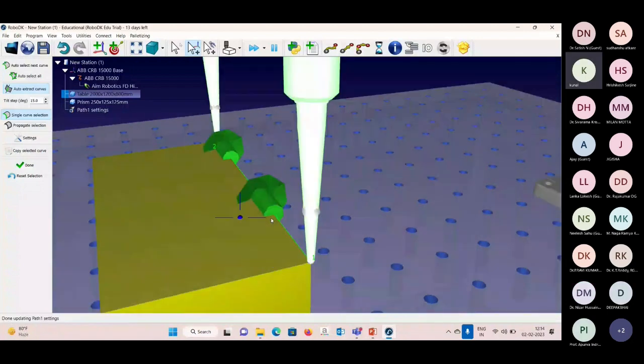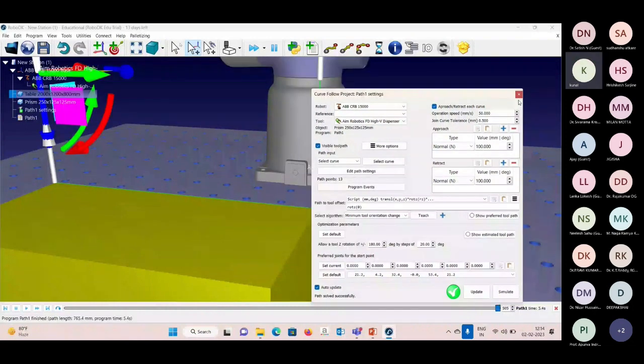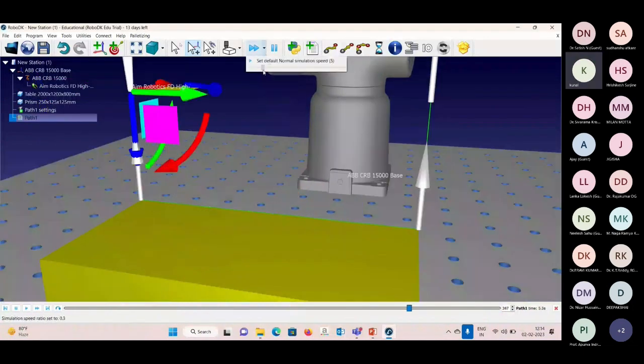Just a minute, let me minimize this, close this. You can also select this icon for setting the simulation speed. If you move it slow, it will move fast. If you say it's slow, this is the program for the curve follow project. Now, on the same basis, you have a program for point follow.